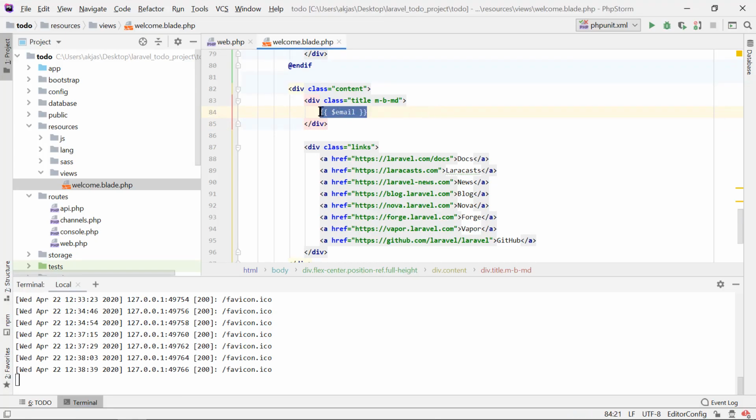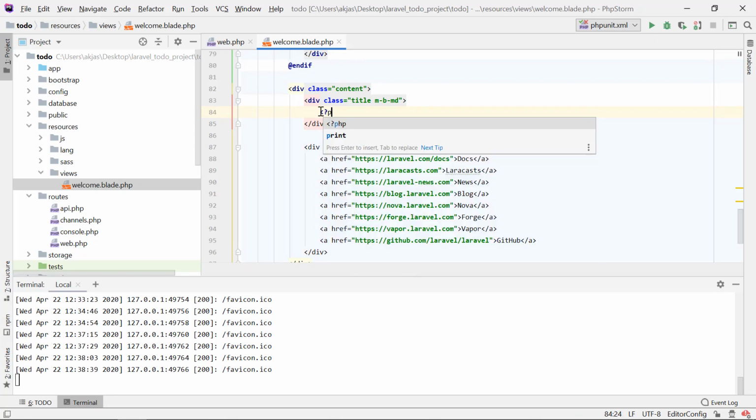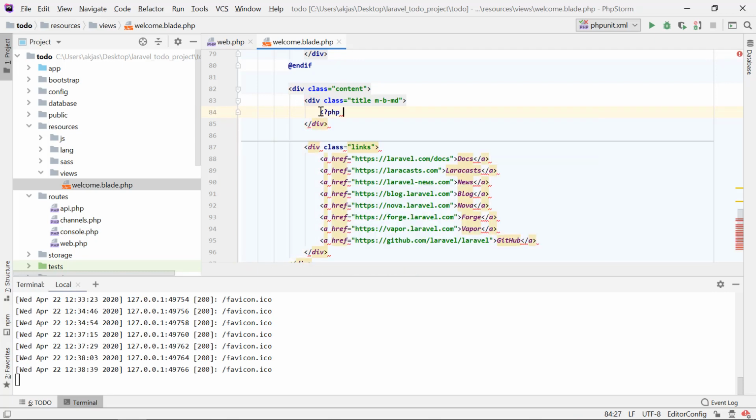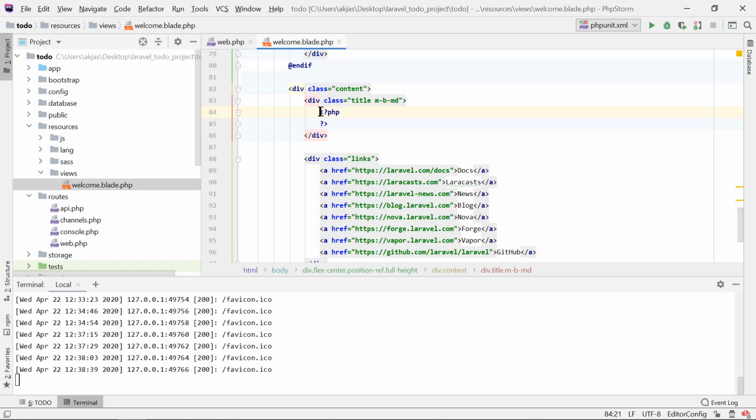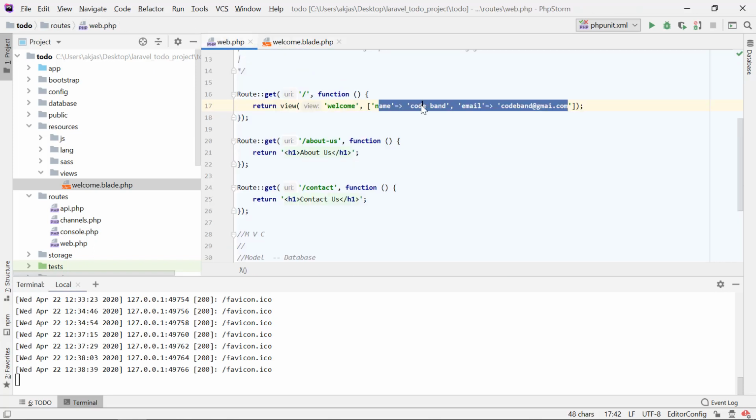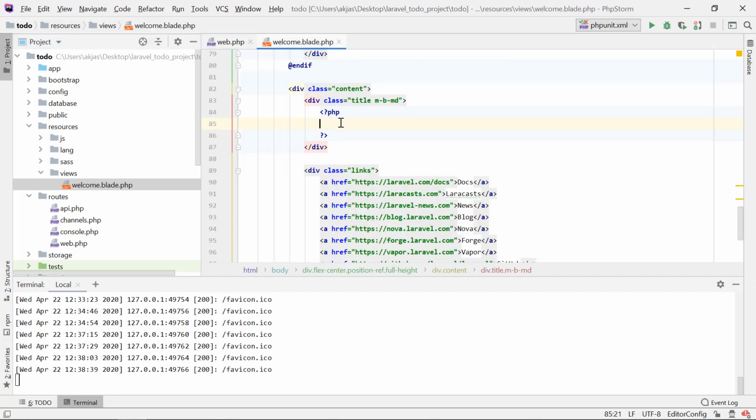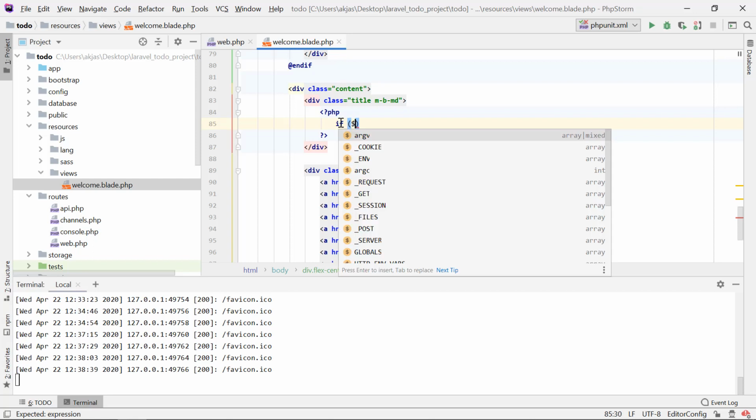Now I'll do a little bit of a more complex task. I'll do it first in regular PHP. What I'm doing is, if we pass in the name as code band, then we'll print yes, otherwise we'll print no. This can be accomplished by using an if, or you could also use the ternary operator, but I'll stick with the if one.